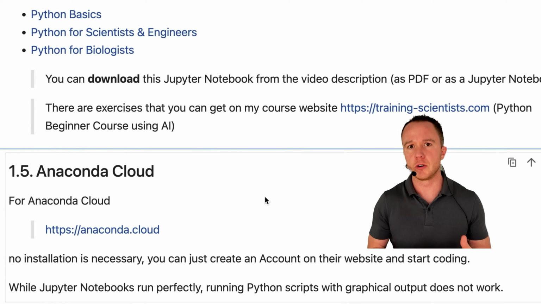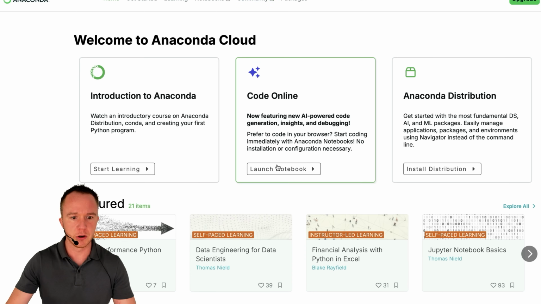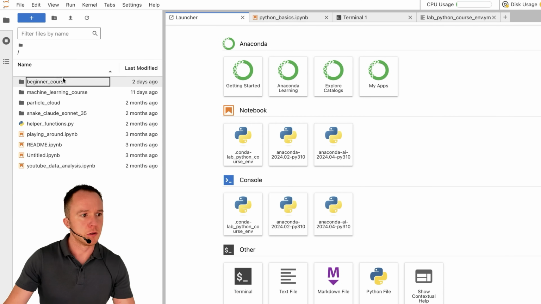For Anaconda Cloud, no installation is necessary, so you can just go to the website, create an account, and start coding. If you don't have an account yet, this is what it looks like. So it will say sample notebook. After you've signed up, this will change. So here in Safari, I'm logged in, and it'll say launch notebook. When you click on launch notebook, this is what it should look like.